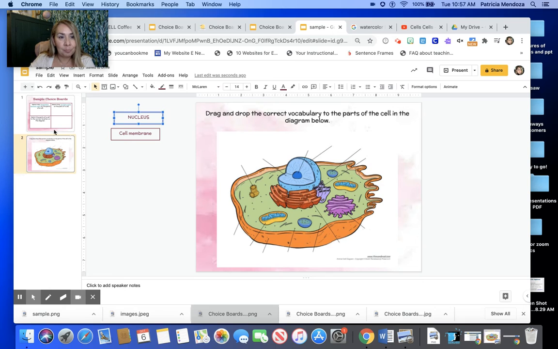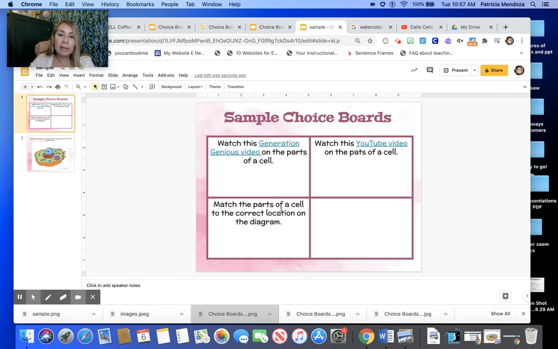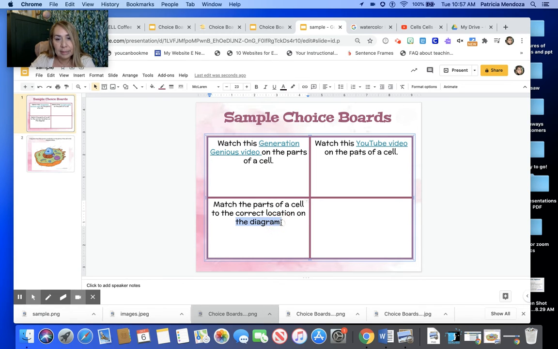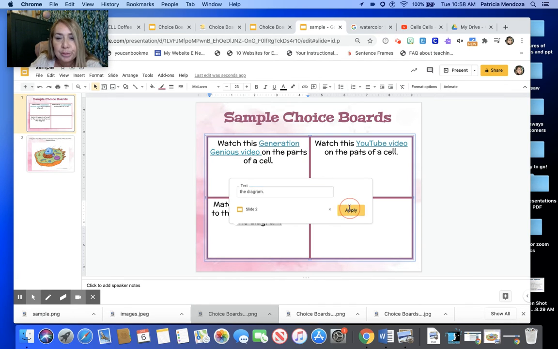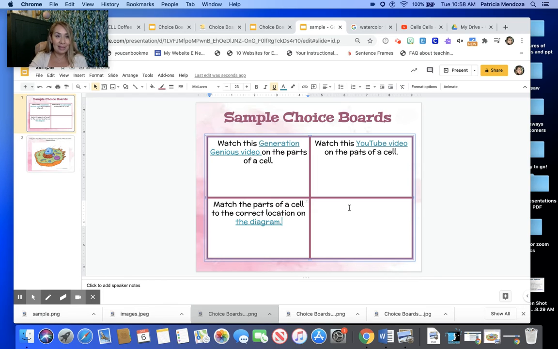So let's go back here. Match the parts of the cell to the correct location on the diagram. So I want the students to be able to go to this link. I am going to highlight the word diagram and link it to the slides in this presentation, which in this case is slide number 2. I'm not going to apply it. Okay. So now that I have that as well, students would be able to go to that slide.